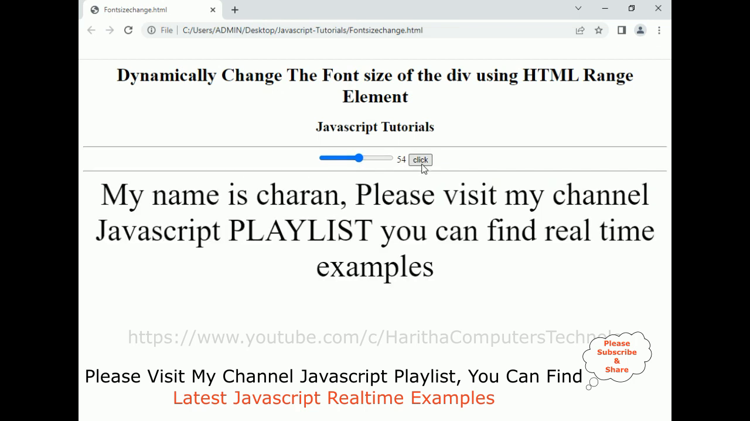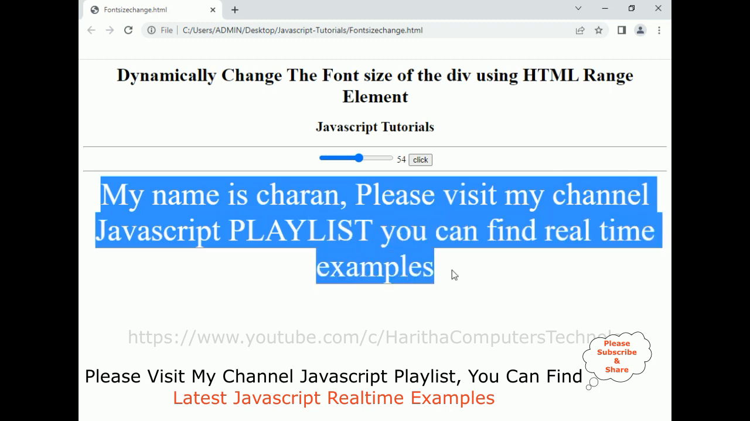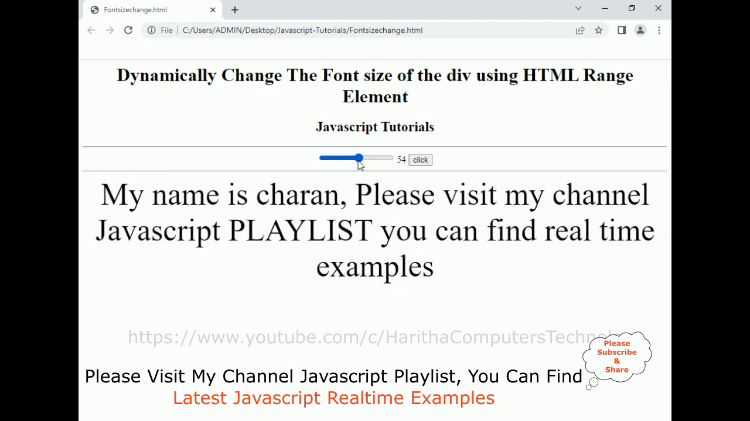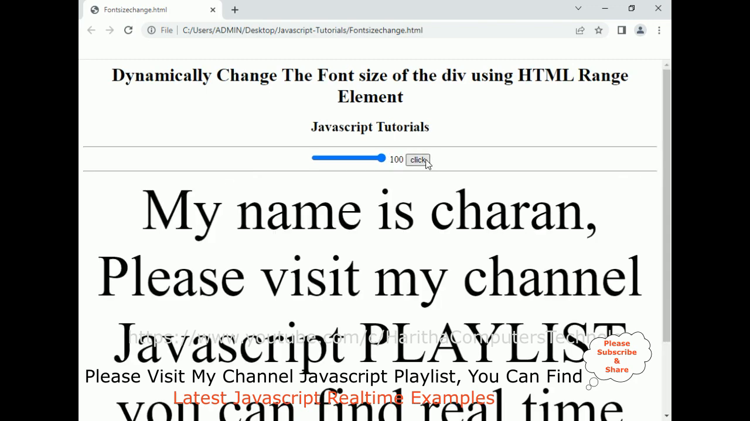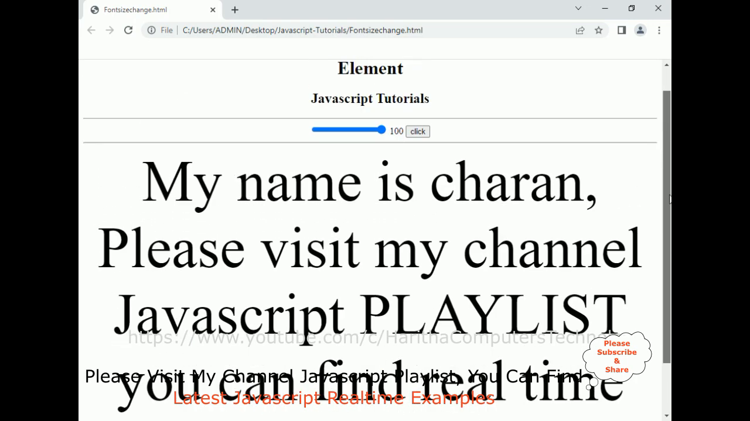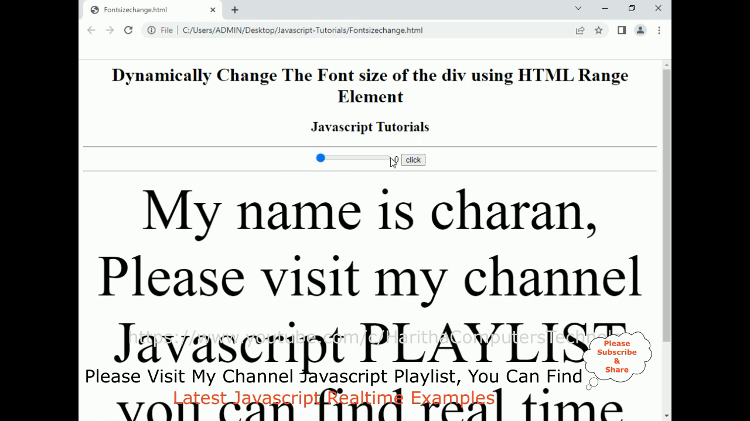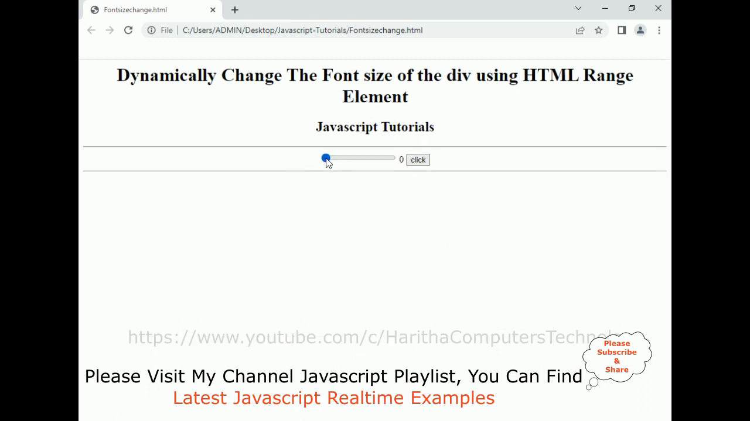So when I click, notice here, the font size is increased dynamically. When I decrease, the font size is decreasing. When I increase to 100, it's got the size 100 of the div. And when it's 0, so it's gone. The size is 0. Now I'm adding size 46.